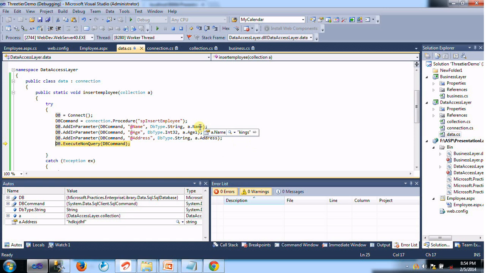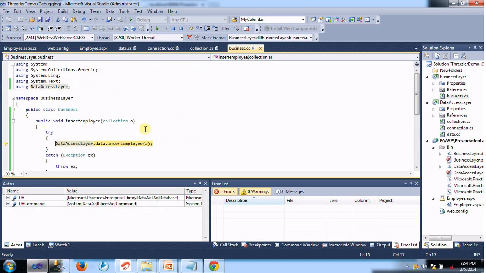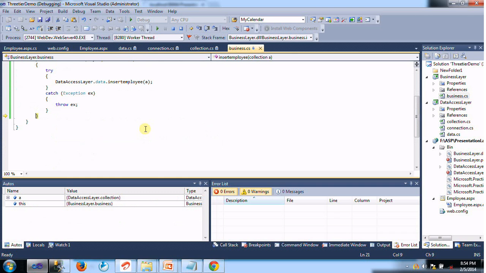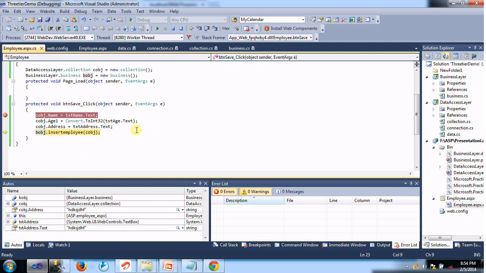Here I have passed these three parameters. What are our three parameters? Name is here Kings, and age is 22, and address is something. These parameters are passed to our stored procedure, which executes the stored procedure and inserts the values. And again click F11.